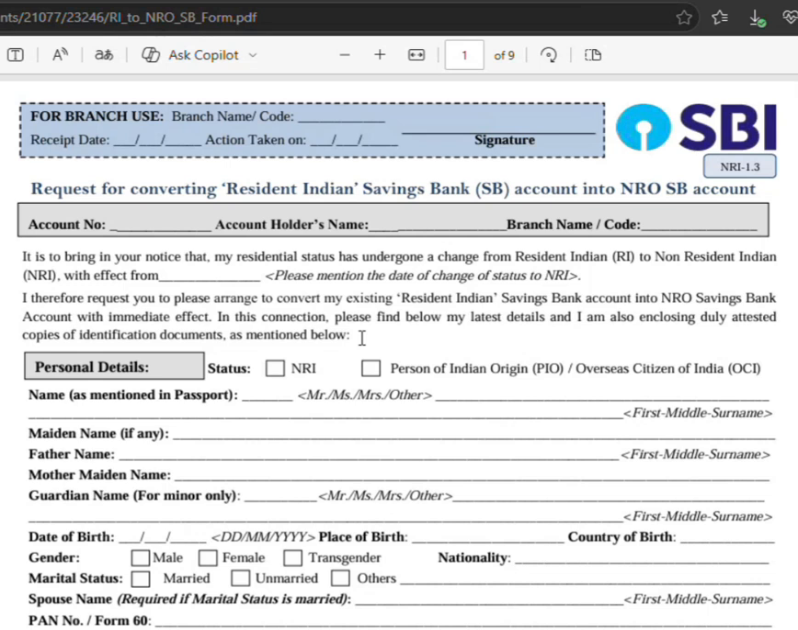You can open an NRE account because that's for the money you earn outside India, and that has a separate process, but internally you cannot directly convert. It's not possible, because for any money that goes from NRO to NRE, there's a process. Status: NRI, or person of Indian origin.